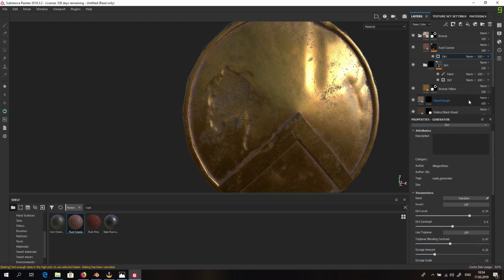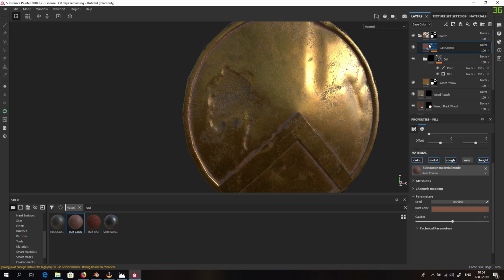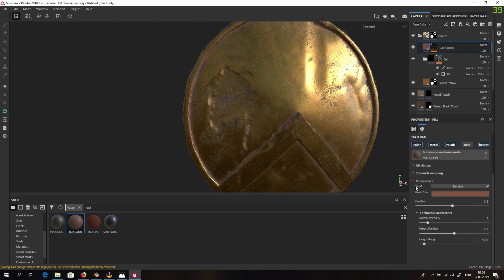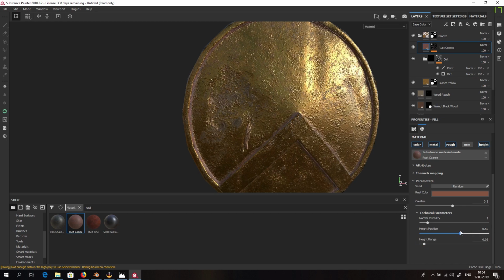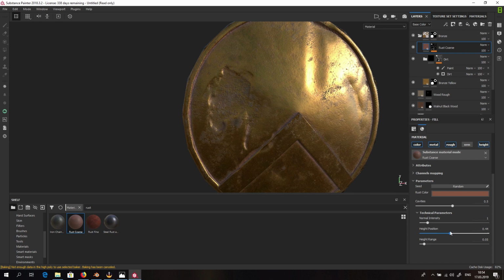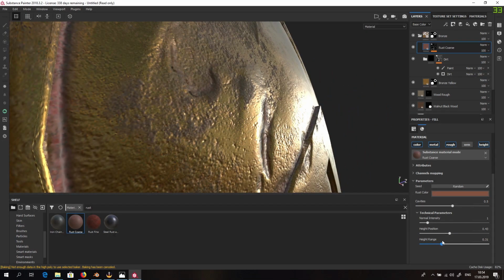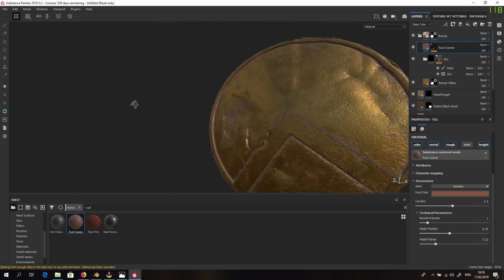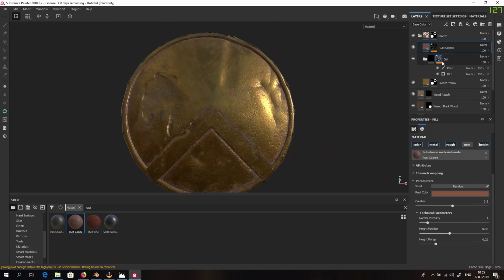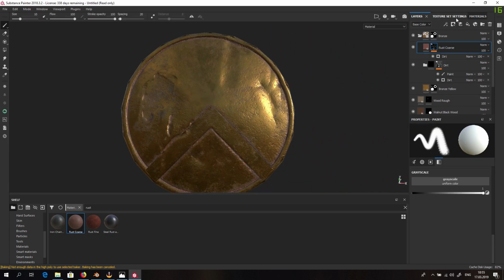Well, that was nice, but to make it look more real, we will go down here in material to technical parameters and change height position a little bit lower. For about this. Edit height range just a little bit. That's just great. And now time to paint it again to give that human touch.